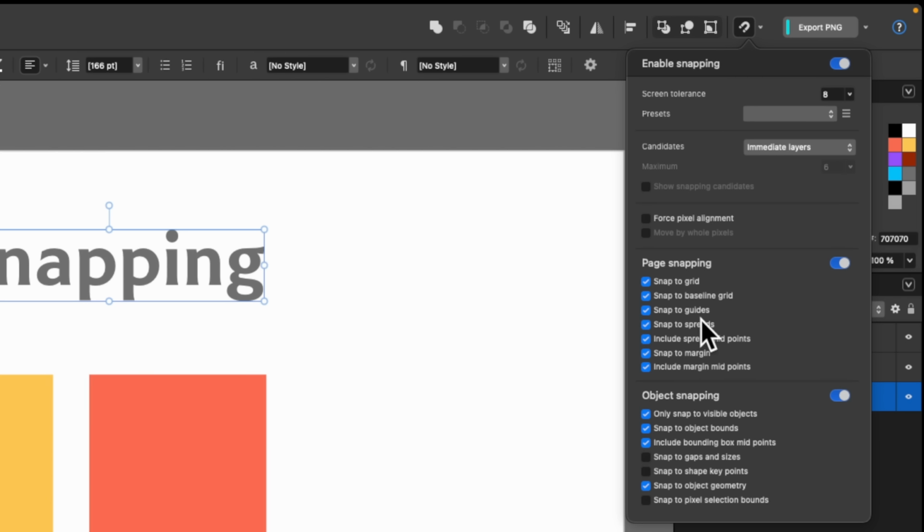We can snap to guides, which I'll show you in a second. We can snap to the spread, and there's many options, but you also have presets. So depending on what you're doing, if you're doing a page layout, you can select this one and all those options underneath will change. If you are creating an object, maybe you can select this one and different options will be checked or unchecked, okay? But I'm going to leave it as it is, as you see here, and keep the snapping on.